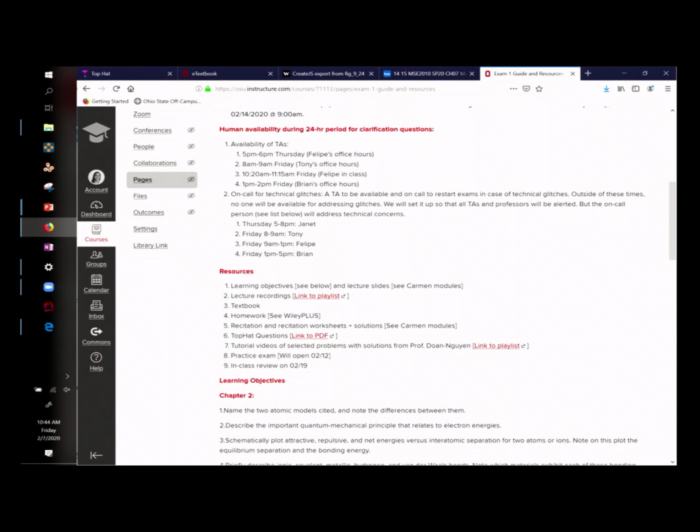Given that it's an honor system, we're not going to require you to do that. So if there was a technical glitch, like Wi-Fi goes out during the exam, then you contact the TAs. You, the student, contact us. You contact the TAs and they say, okay, we'll reset the exam.